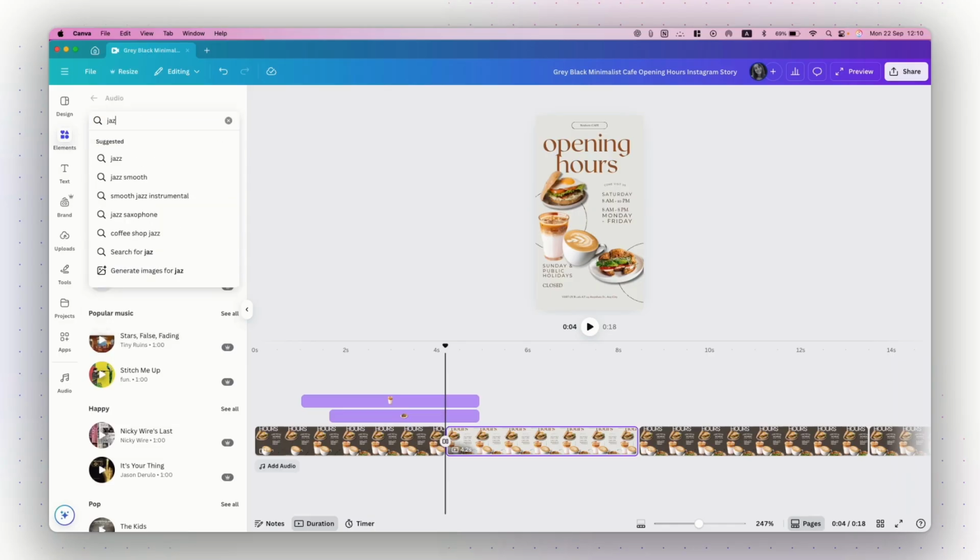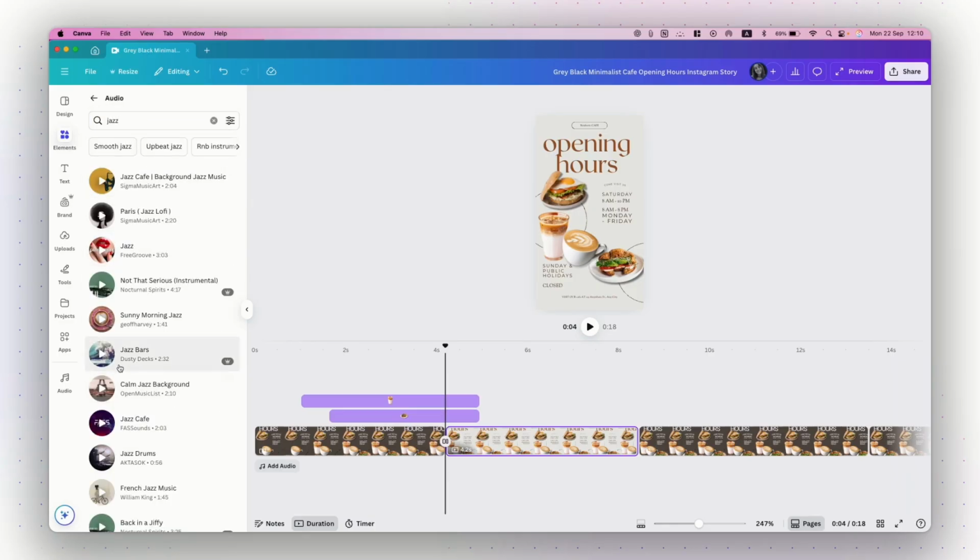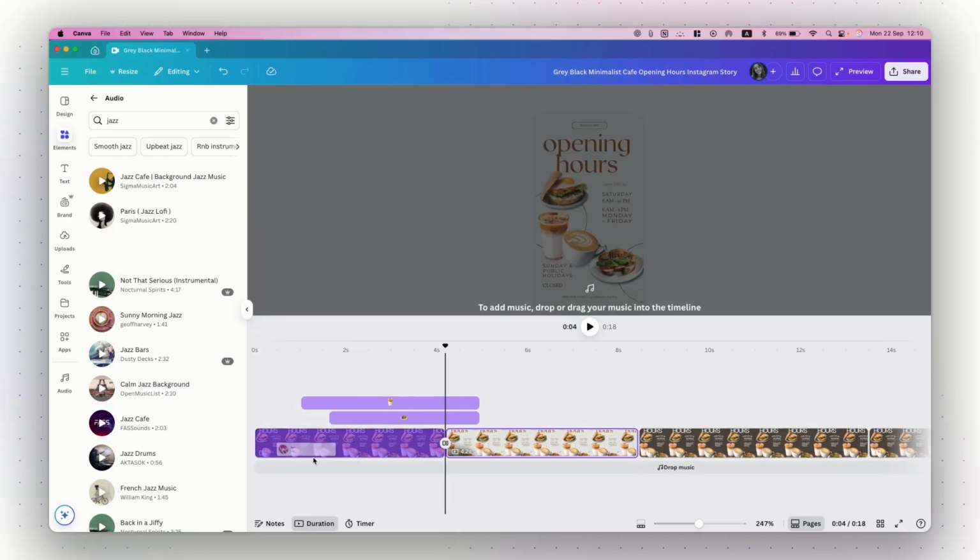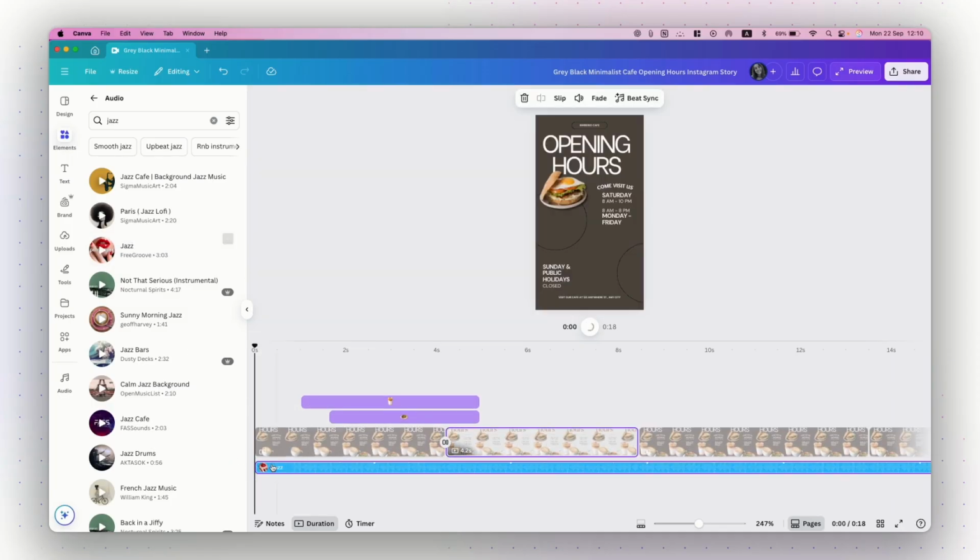So let's just type in jazz and I will have different options of jazz music. I can hear a sample of it if I click here, or I can just drag and drop it into my timeline just like that. And I will have this song in my design that I can play with.